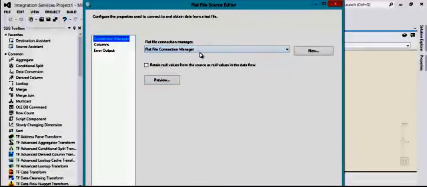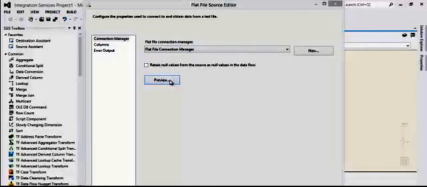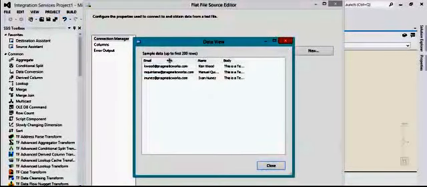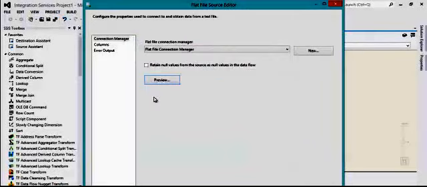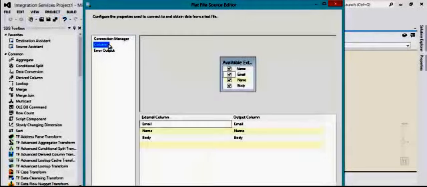Come into the flat file connection manager, select the connection manager you have just created, preview data to make sure everything in fact is there. We open it up, we extend this information out, there it is. So what we've done now is we've set that up. Now we're going to go into our columns.